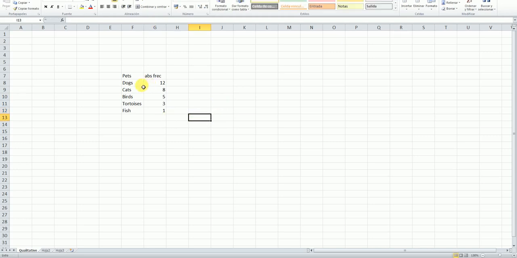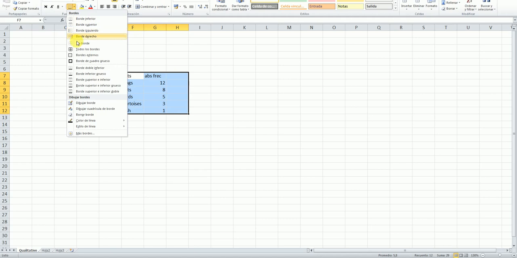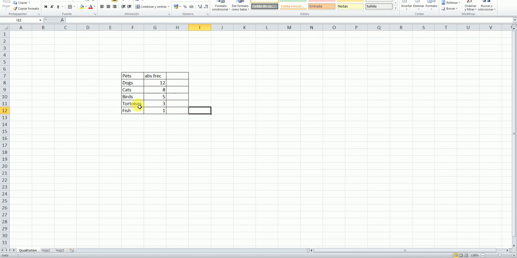Okay, I'm going to draw the borders here. So I select all this. I select these two because I'm going to need the relative frequency later, and I go up here, click, and go to all borders. Click, and I have a chart here. First of all, I'm going to put a different shade here to distinguish the labels from the data. Here is the relative frequency.